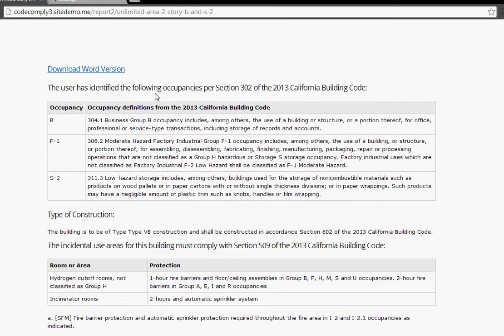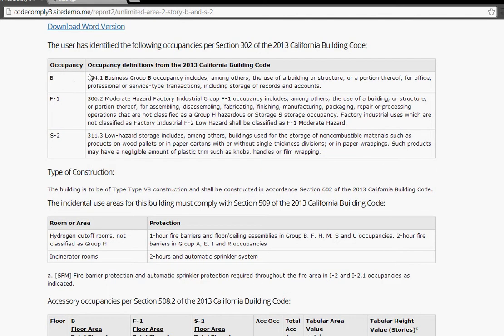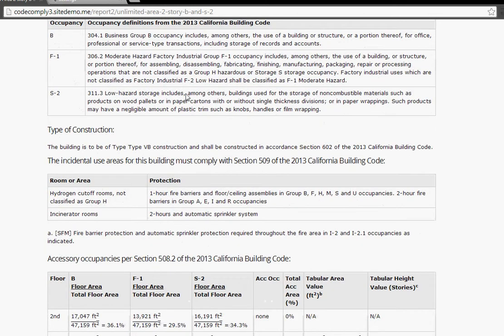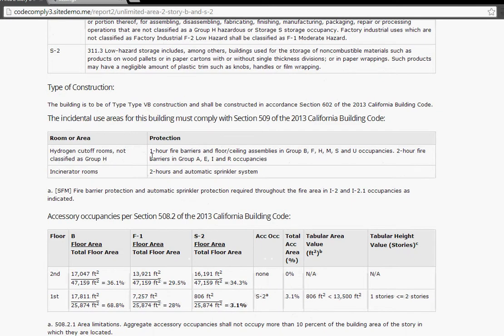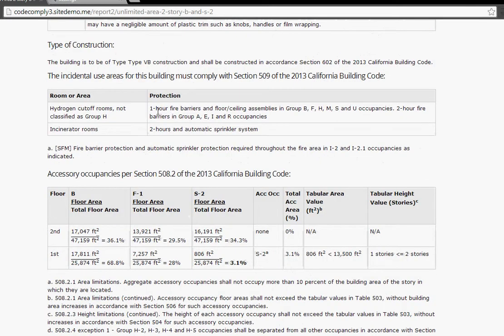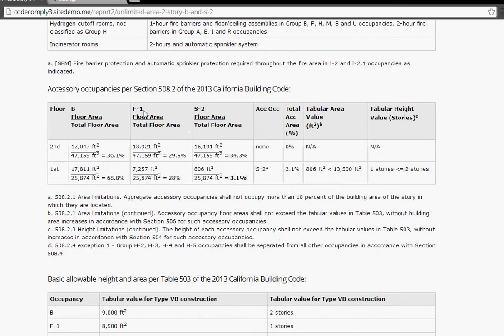So here you can see a report. It shows B occupancy, F1, S2. You can see exactly what those are. This will print for your AHJ to read through, tell you type of construction that you have. It'll talk about your incidental uses. It'll go through here and show you your accessory percentages, and it'll check it against the tabular values for height and area, as is required for accessory use.